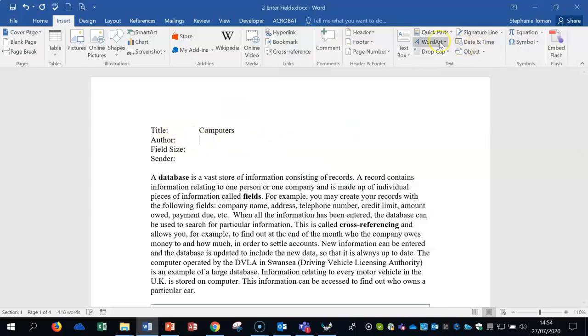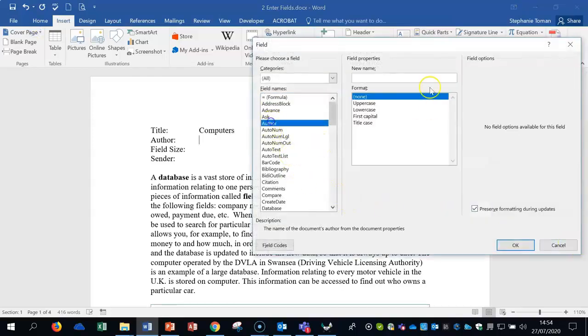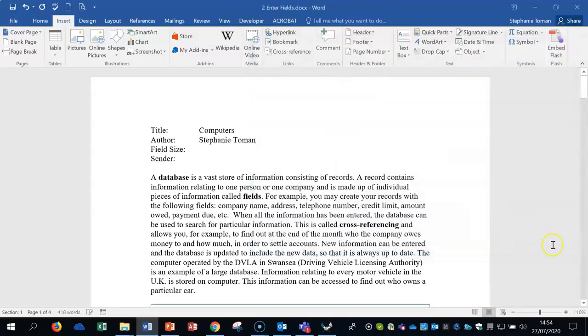Then we've got, yeah, that's better. So we're going to do Quick Parts again, Field, click on Author. Let's do it on Title Case and then type that in. One's capitalized, one isn't. Let's see what it comes through as. It fixes both.